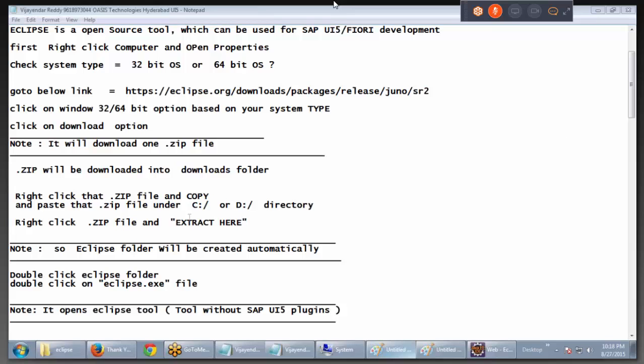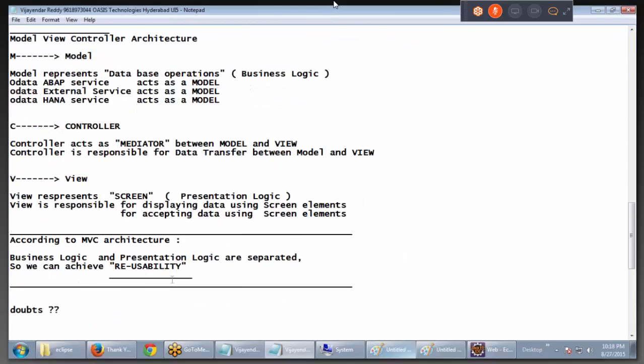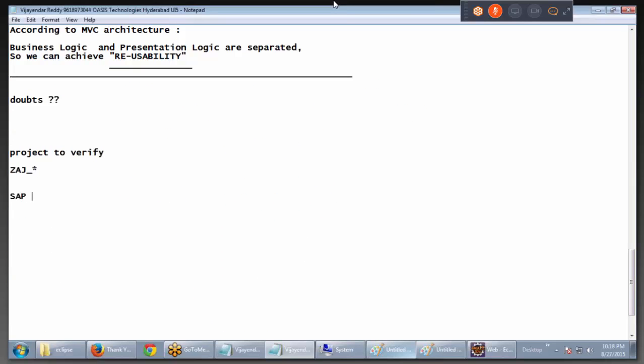Your Web IDE tool can be installed locally also. I'll explain that when I go to the Fiori part. In the Fiori part, I'm going to explain how to set up the Web IDE tool, but it can be installed locally without any HANA system or HANA related option. Okay, sir. Thank you.